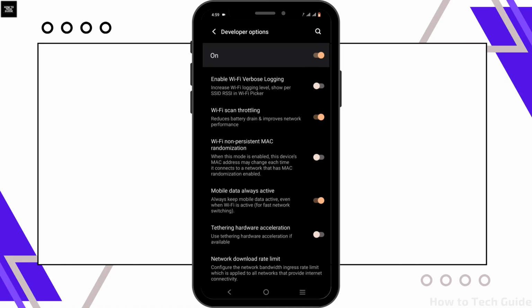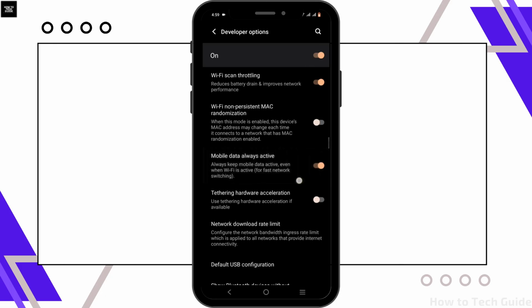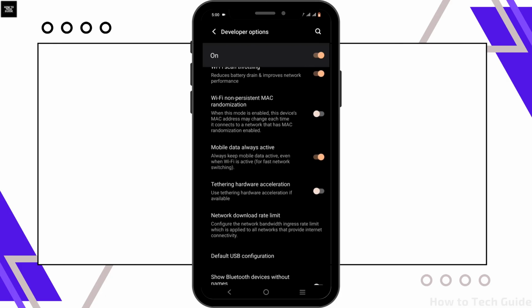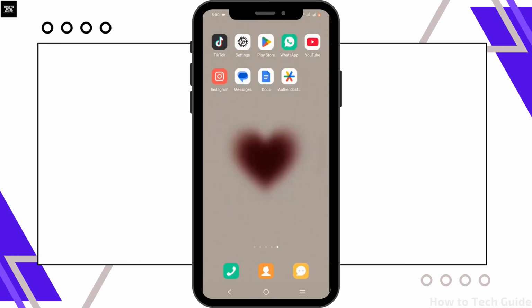If you are someone who uses cellular data to play a mobile game, you can actually toggle on the option of mobile data always active. Once you enable this, you will notice that the network connection has improved a lot.